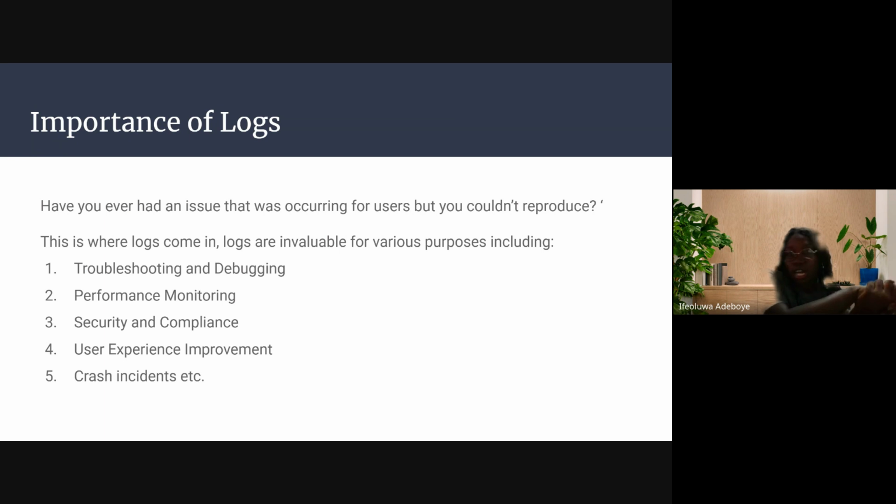So I said logs are invaluable for various purposes, including troubleshooting and debugging, performance monitoring, security and compliance, and user experience. This user experience improvement is actually also an important part of logging, right? So if you can, follow me and think about it.